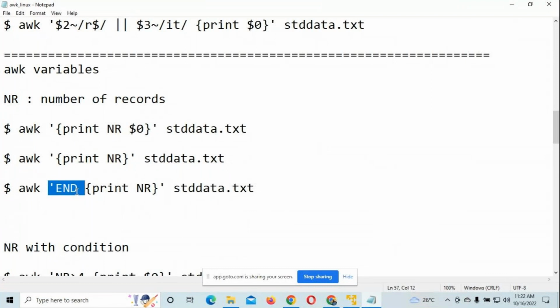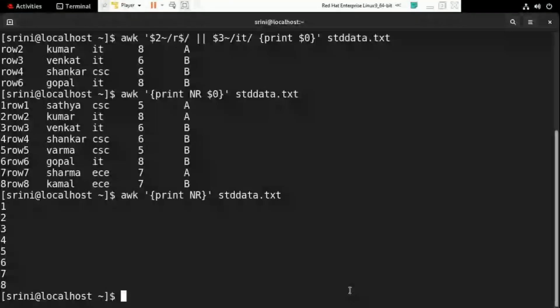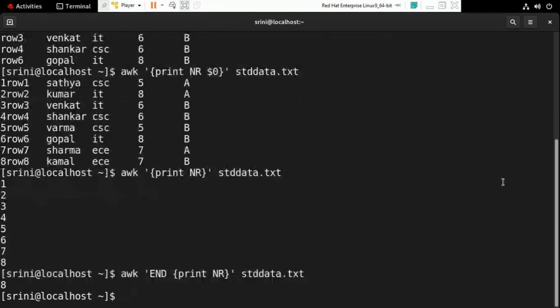END means the ending number. What is the ending number? The ending number is 8. So in this example, if you give END as the selection criteria, it gives only the ending record number. Are you clear?